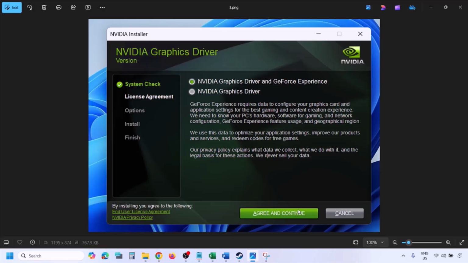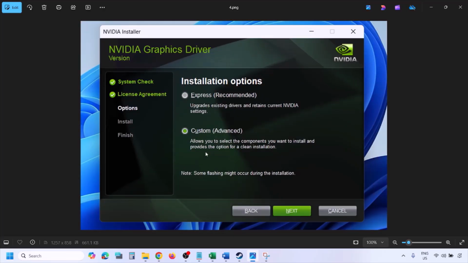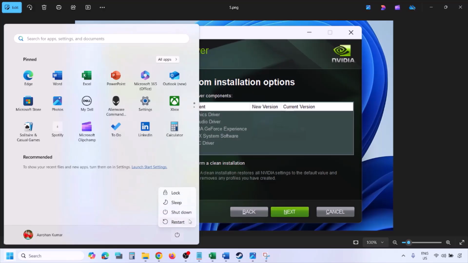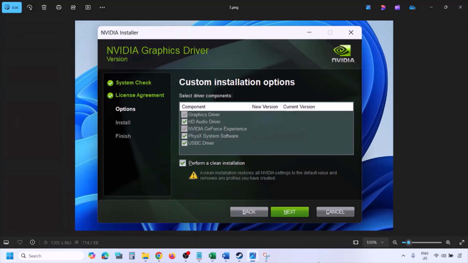Click on Agree and Continue, and then select Custom option over here. By default Express would be selected. Select Custom and then click on Next, and then you will see this screen. Now put a check on the box which says perform a clean installation. Make sure you put a check on perform a clean installation and then click on Next and let the installation complete. Once the installation is complete, restart your computer, and after the system restart, launch the game.